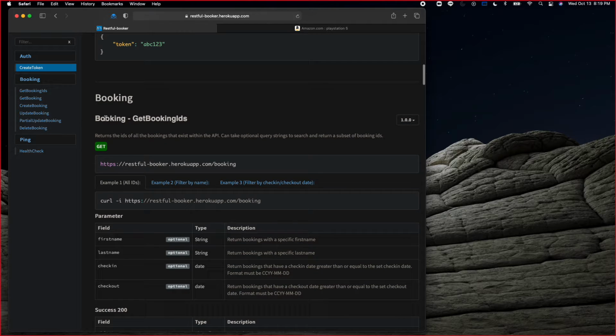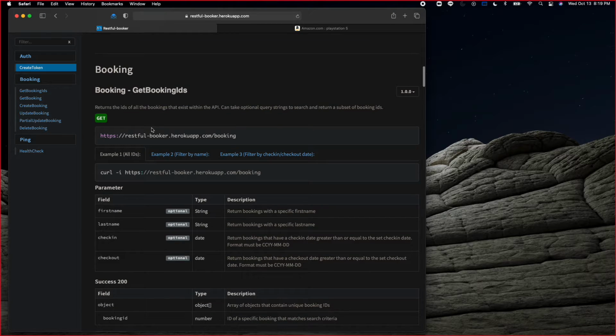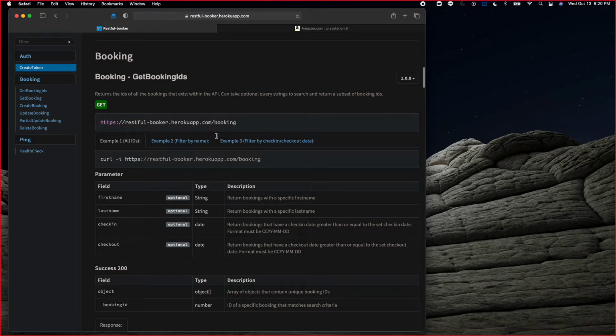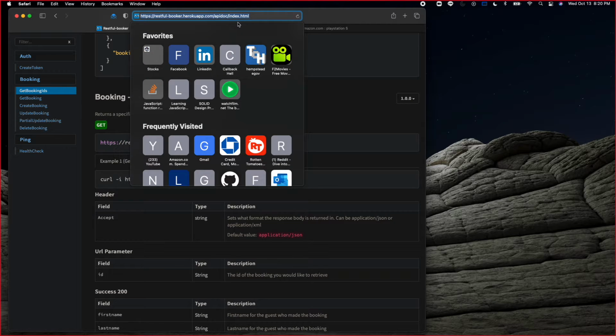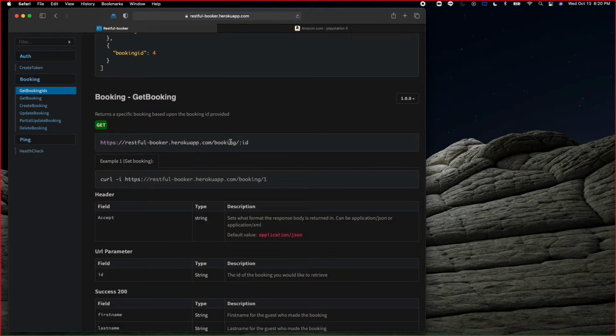All right, so consider this booking, right? What this is for is you want to just see who's booked into the hotel, right? And the way you do that is you use this, right? So compare this to this. Why is this showing HTML and why is this not? What do you think?